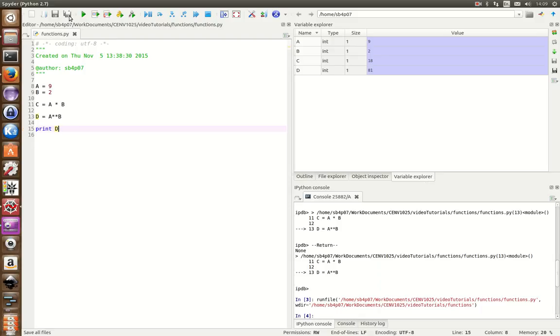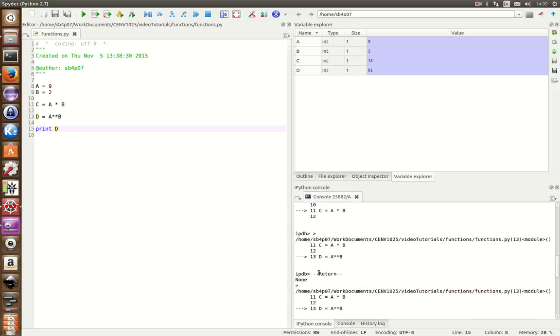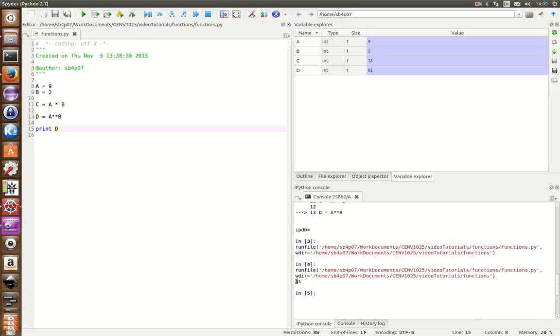Okay, I'll press save, and then I'll run that, and we'll see it's run again, and this time it's printed out down here, quite small. Make that a bit bigger. It's printed out the number 81, okay? Because d has the value 81. So now our program's up to 5 lines.